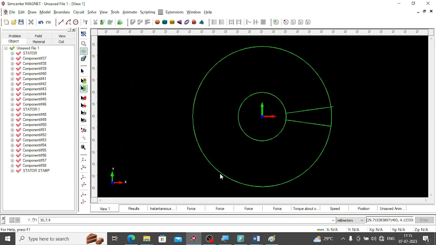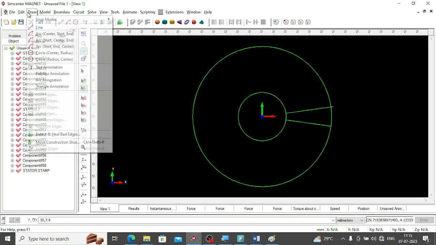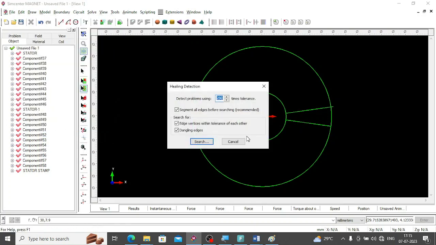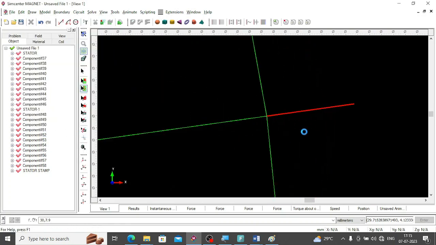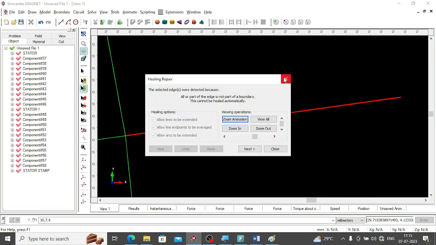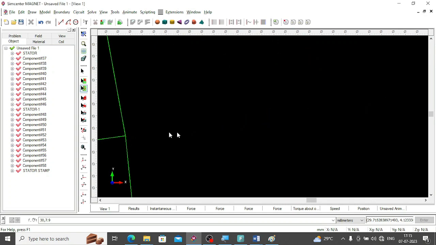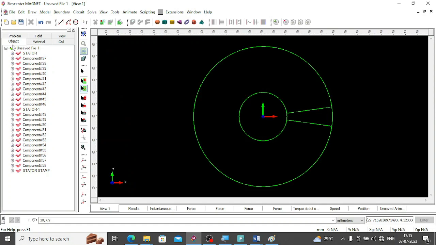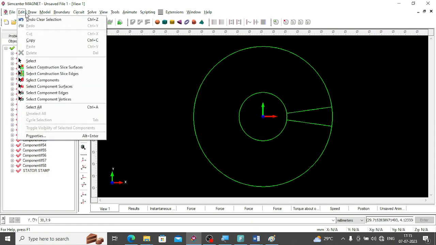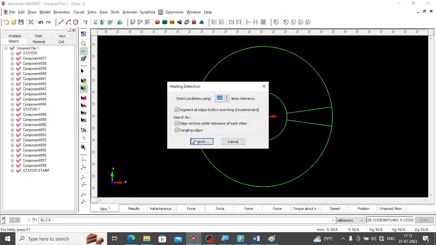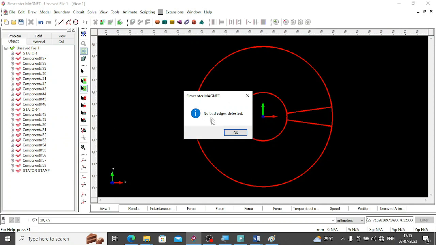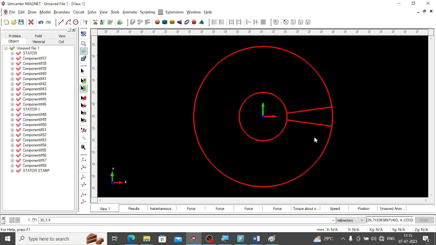Again, you can see, I have deleted the line. Again, you can check whether you have deleted the lines by the same method. If there is any excess of lines, it will show you the line. Once you delete, you can re-examine, and if there is no error, it will show that there are no bad edges detected. So this is the process of how I can identify whether I have deleted all the lines.